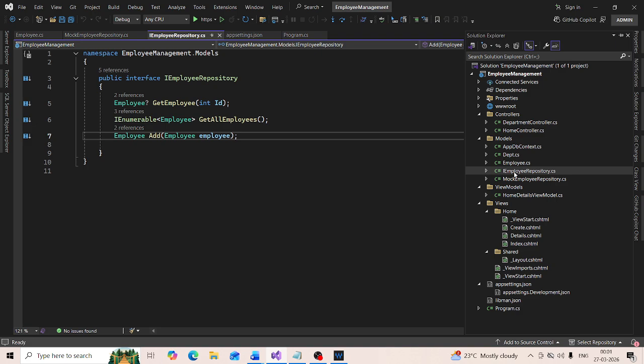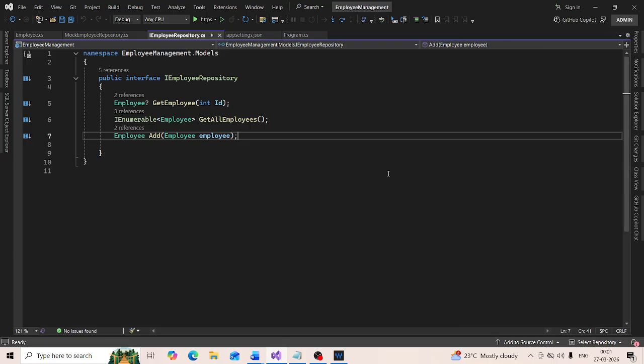At the moment, our repository interface does not have all the CRUD operations. We only have methods that retrieve all employees, employee by ID, and then a method to add an employee, that is to create a new employee. We want methods to update and delete employees as well.